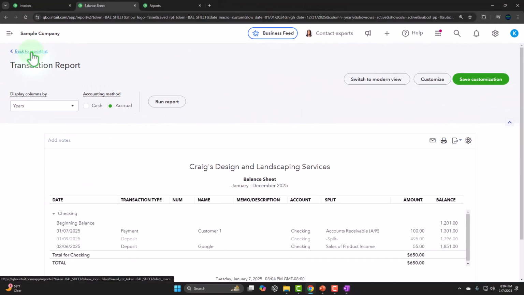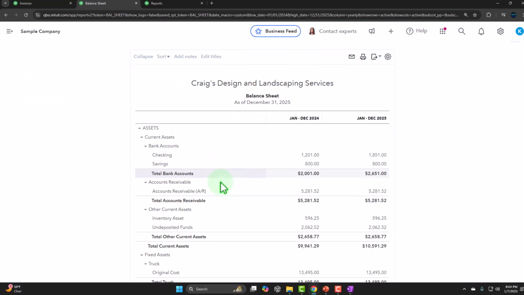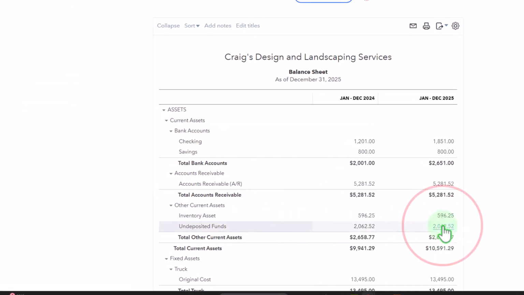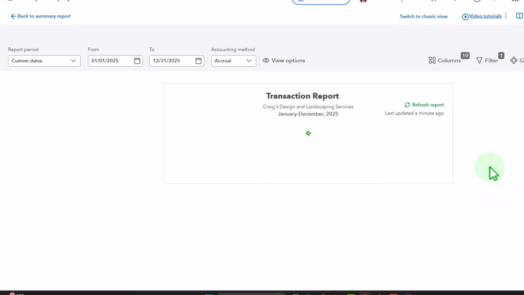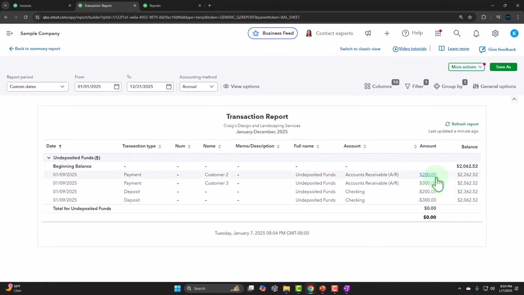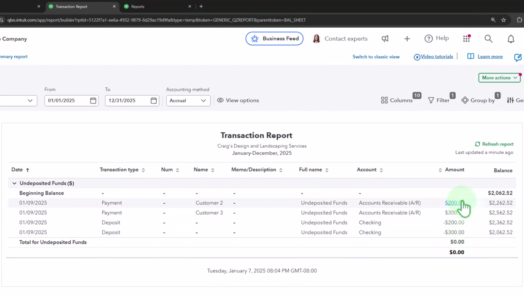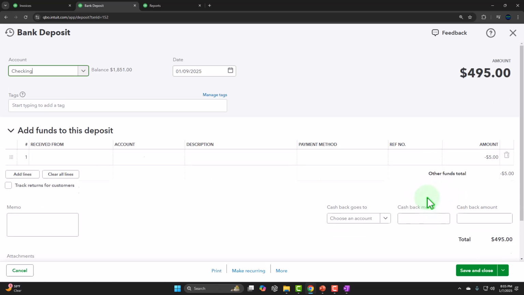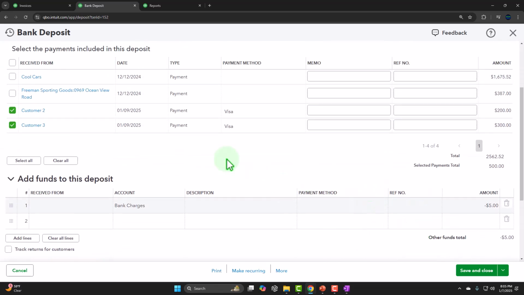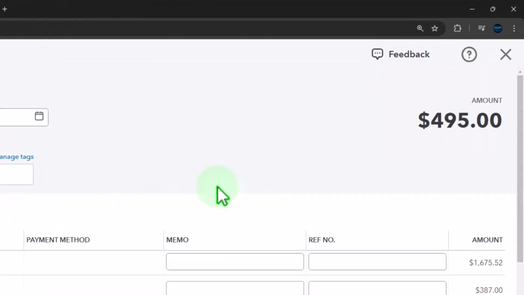Let's go back. The other side's going to be decreasing the undeposited funds. And notice on the undeposited funds side of things, it didn't do it with one lump sum transaction, but broke it out. And that's great because now I can tick and tie the increases and the decreases, the payments and the deposits, even though they got deposited at one time. It's in here with 2 deposit forms, which looks a little wonky. But if I go into it, both of those amounts are in the same deposit form or were checked off at the same time at the same form.